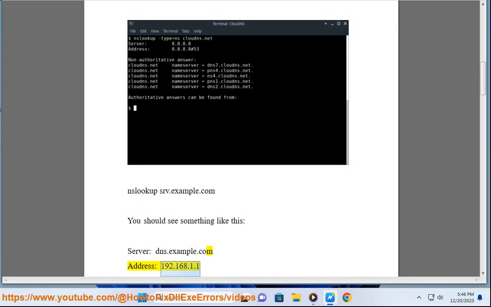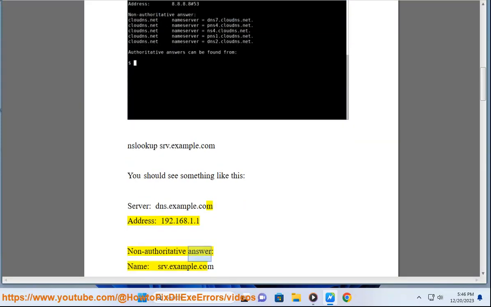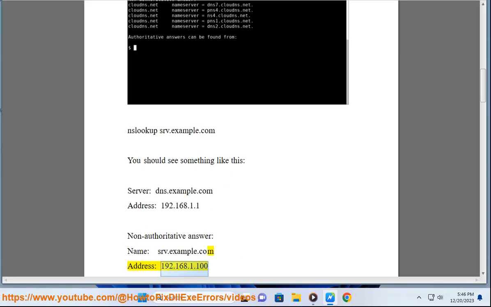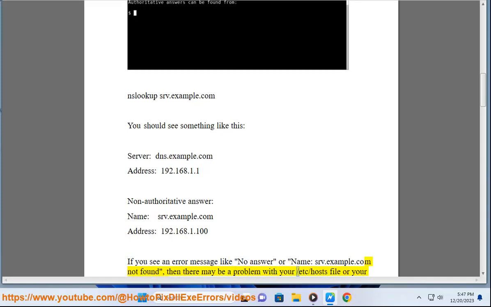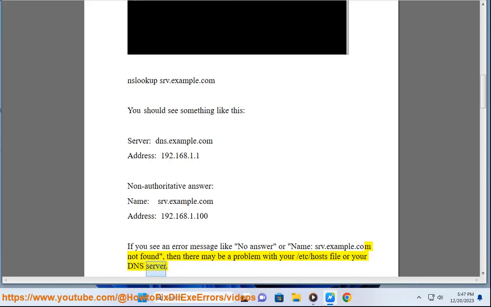Address: 192.168.1.1. Non-authoritative answer: Name: srv.example.com. Address: 192.168.1.100. If you see an error message like no answer or name srv.example.com not found, then there may be a problem with your /etc/hosts file or your DNS server.